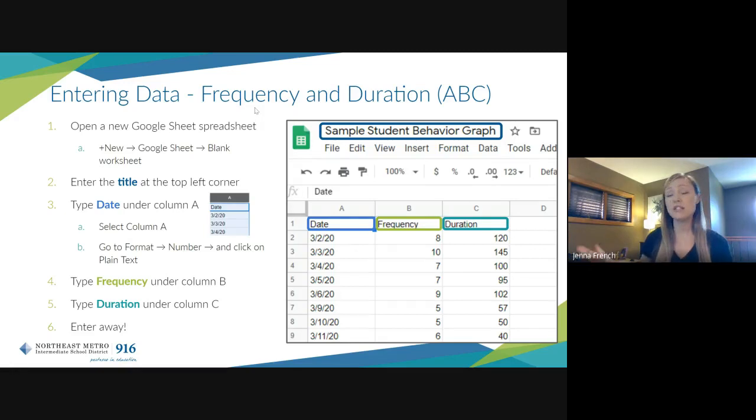So entering data. Here you're taking the frequency and duration from those ABC charts and putting it into a Google Sheet. The first thing you're going to do is open a new Google Sheet spreadsheet. And then I kind of walk you through how to do that there. You're going to enter the title, which is at the top left. And then column A is date. Before you do anything else, you're going to want to change date from number to plain text. And the reason why is because students don't go to school 7 days a week, 365 days a year. And using plain text, we'll still put the date at the bottom, but it won't leave any weird gaps in your data collection, which can be helpful to see a more cohesive graph.